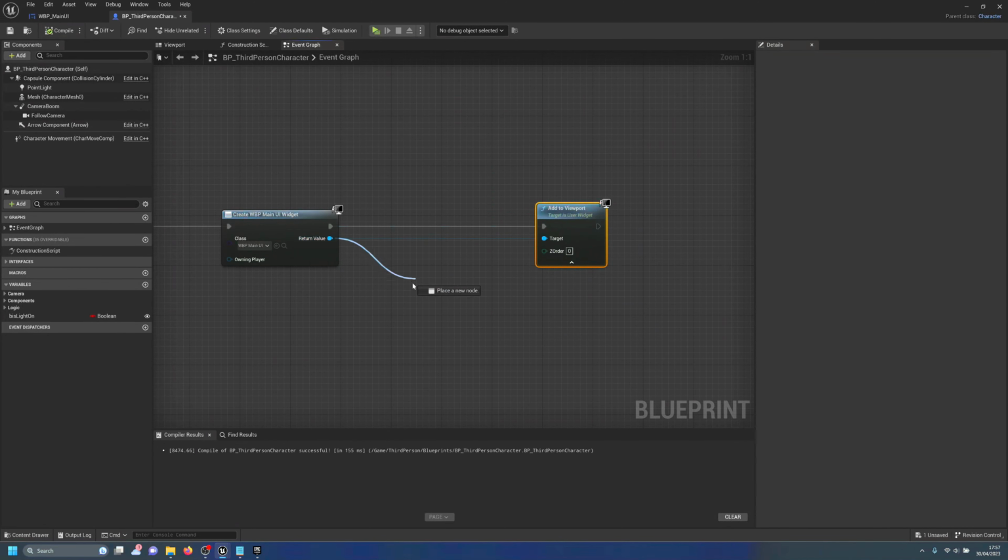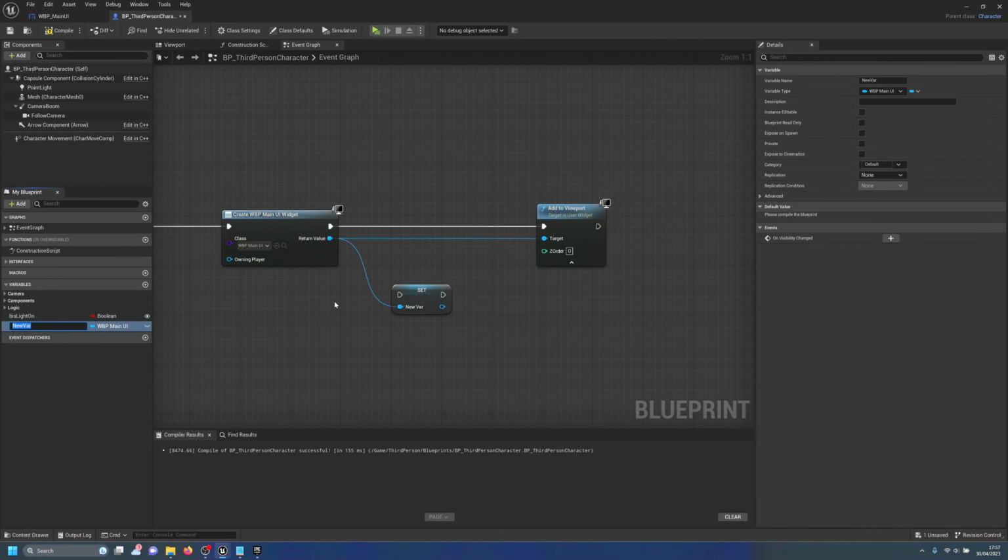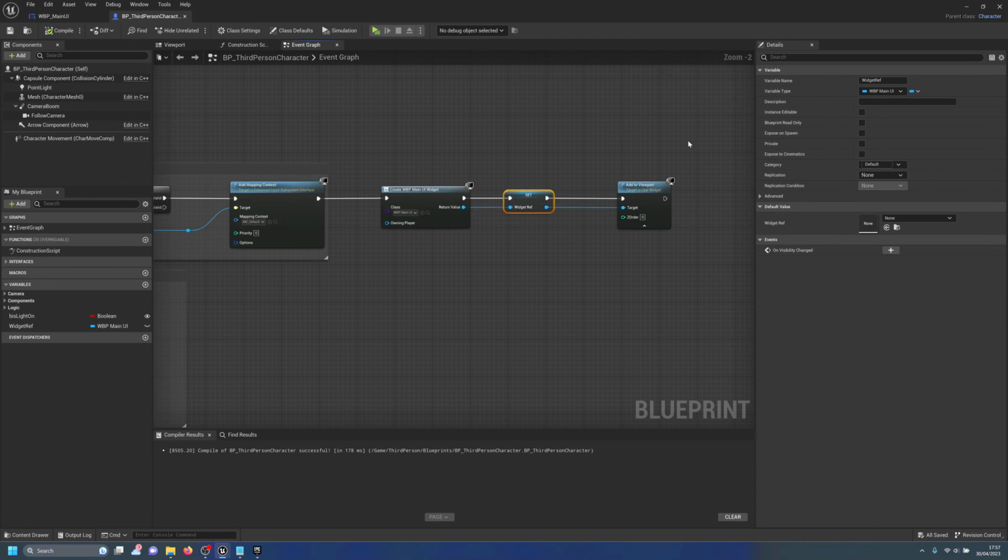Okay, so what I'm gonna do here is promote to a variable, and we're gonna call this widget ref, right? You can call it whatever you want. I just always call it ref as a reference, so I'm just gonna plug this in, and okay, there you go. And once again, the reason why I got the reference here is because I want to update the widget. So that's all you gotta do for the player for now.